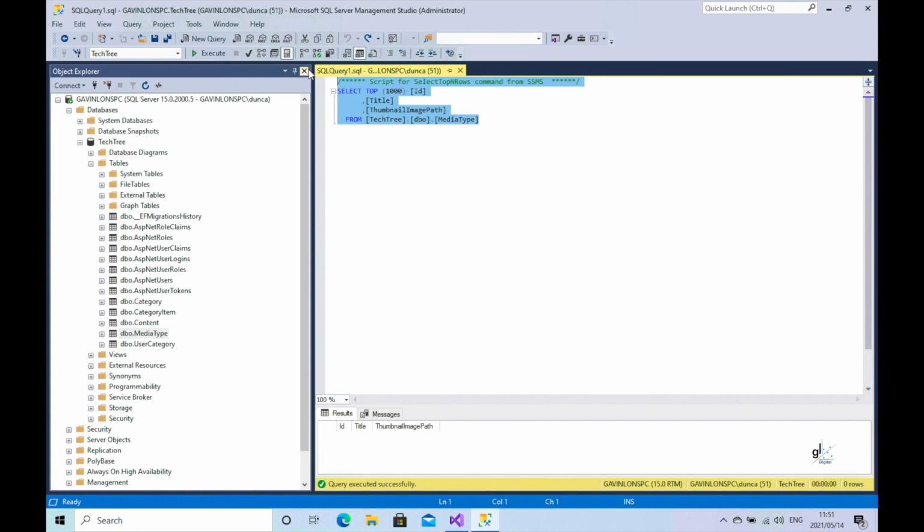So I've already created the appropriate Transact-SQL to add data to our MediaType table, as well as our category item table. If you wish to follow along with this part of the tutorial, you are able to download the appropriate SQL scripts from GitHub. I've included a link to the appropriate repository below in the description.